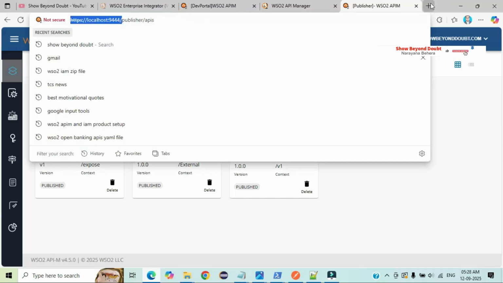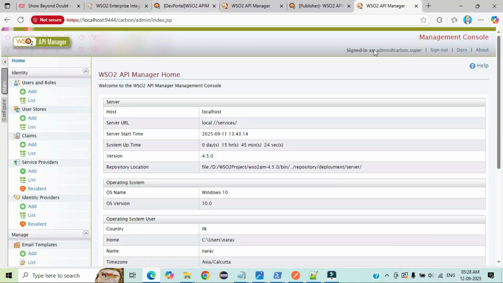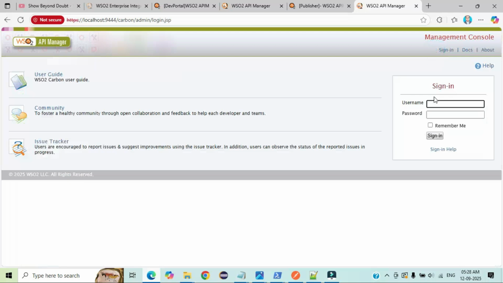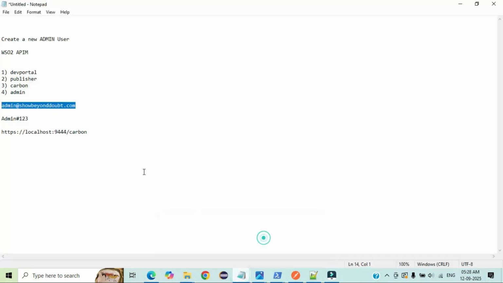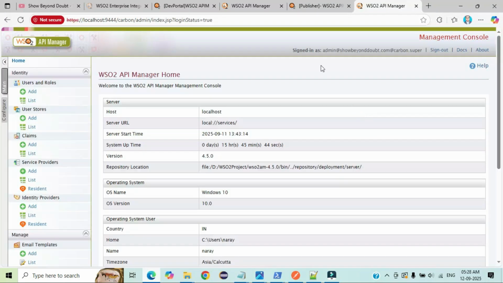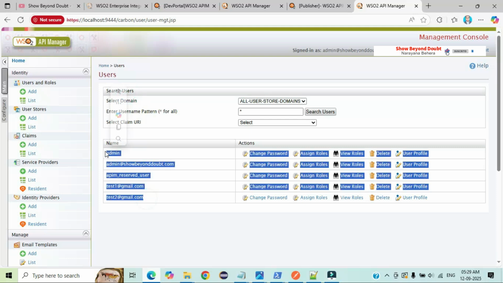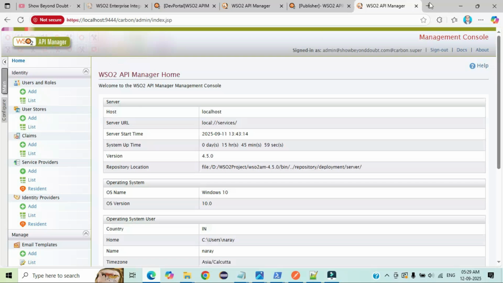So let me copy this one and try Carbon. It's already logged in on the previous tab, so let me sign out here. Let me copy this user from this chat again, go to the portal, enter the username again, and add the password. Now you can see I can access the Carbon portal also. If you want to verify, go through list and users, and now you can see all the users also. So this is how the user works for the Carbon portal.